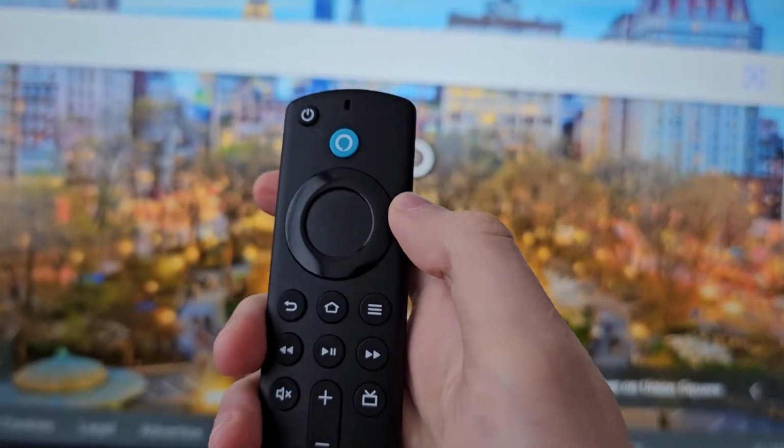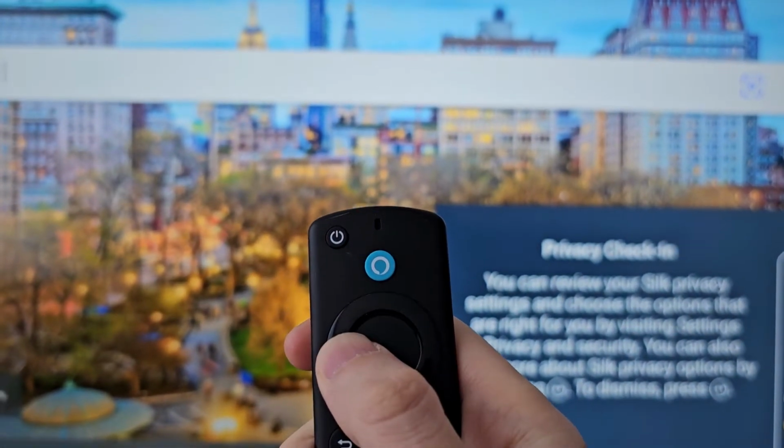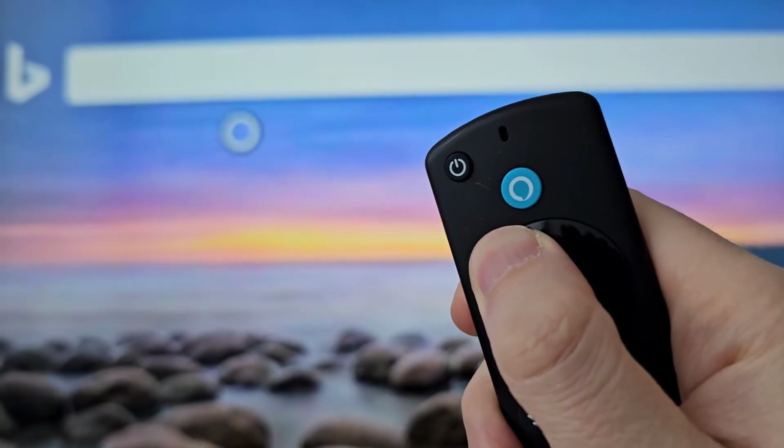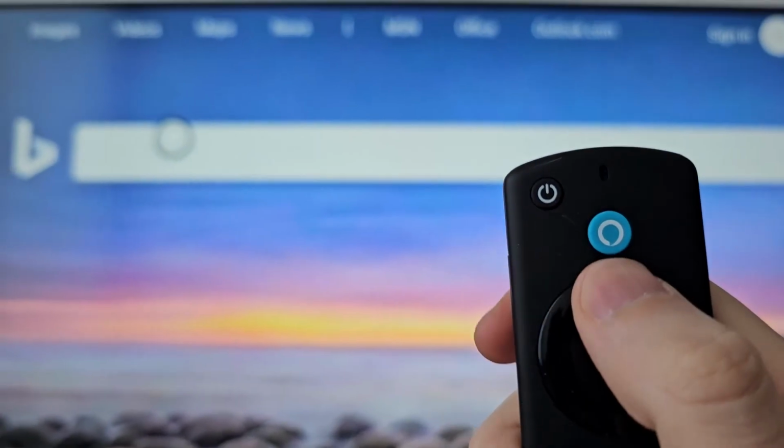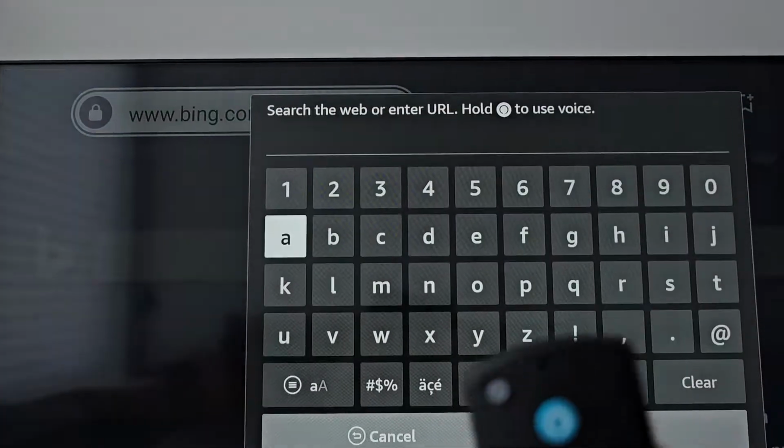So the way this works is, use the arrows to move. You can also move diagonal, but it's kind of tough. But yeah, you can press, for example, on the URL.